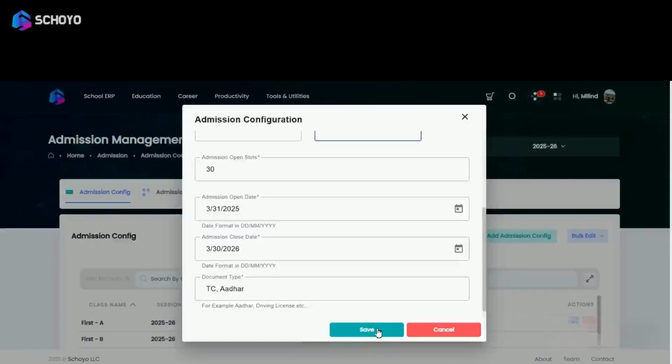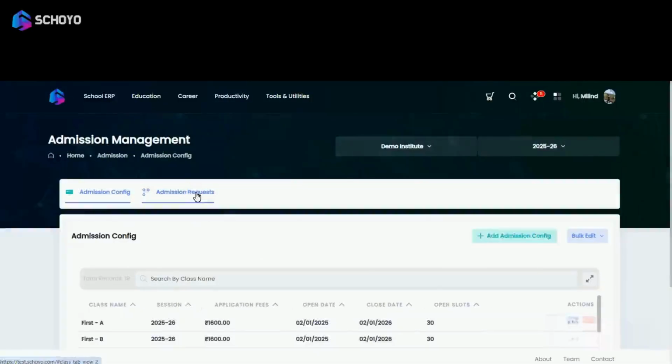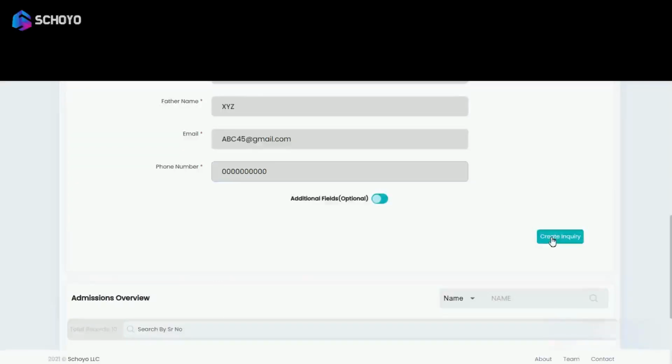With the configuration complete, let's look at handling admission inquiries. Here, you'll find the admission inquiry form. Fill in the required details for the new inquiry. After filling out the form, click Create Inquiry.